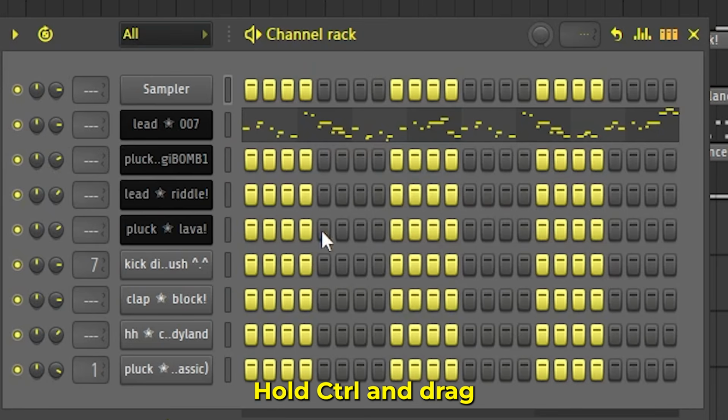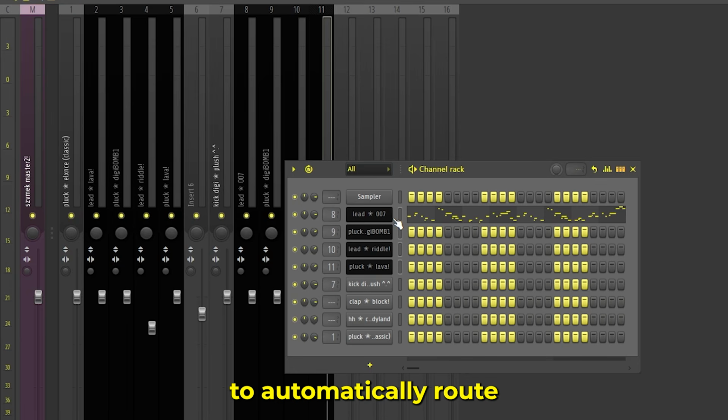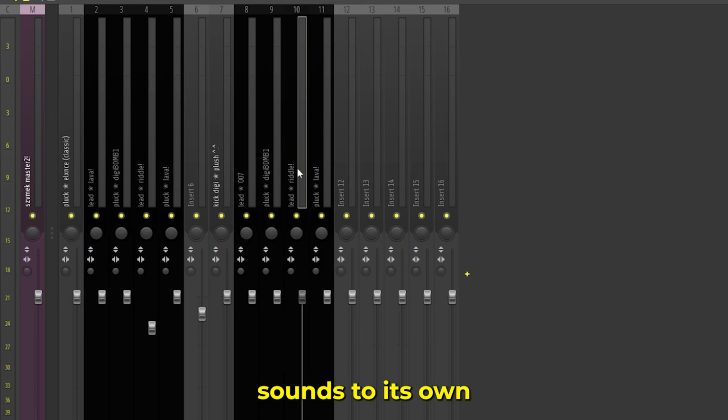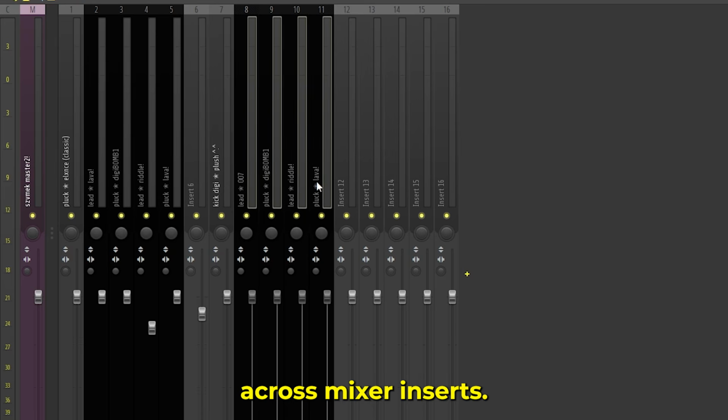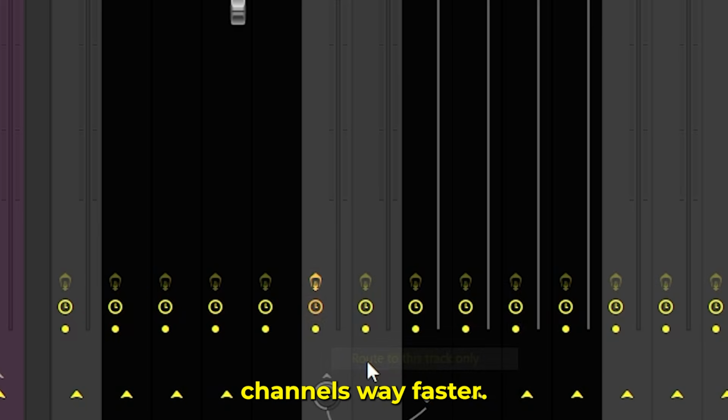Another useful one. Hold Ctrl and drag across the channels to select multiple instruments. Then press Ctrl+L to automatically route every selected sound to its own mixer track. Speaking of the mixer, hold Ctrl and drag across mixer inserts to select multiple tracks at once. This makes routing them to buses or effect channels way faster.